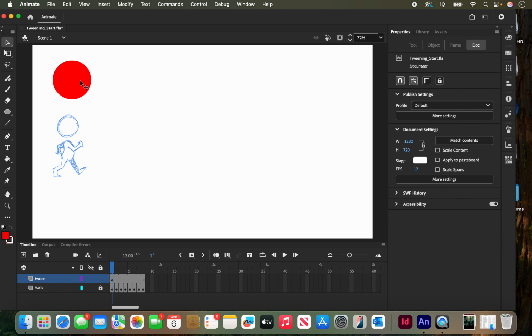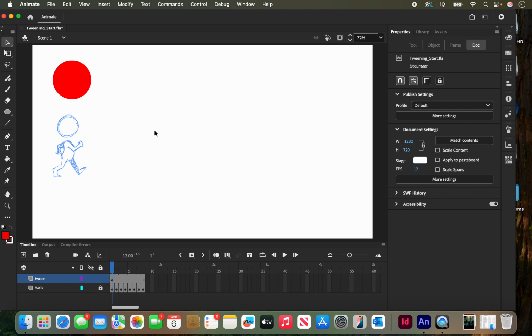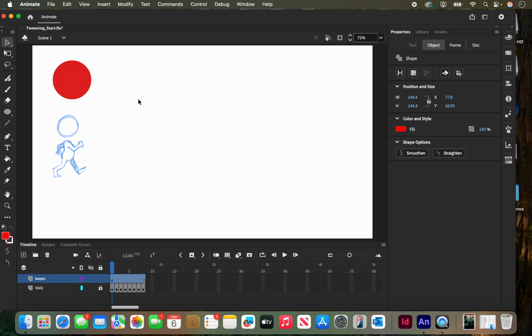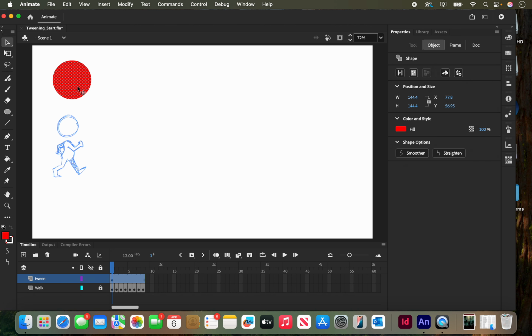If you ever want to select whatever's on that layer, you can just click the keyframe. That'll select everything on that layer. Or if you want to be more selective about what you choose with the selection tool, you can drag selections over part of it. Basically, we want to get the circle selected. You'll know it's selected in Animate because you'll see it's full of these little dots.